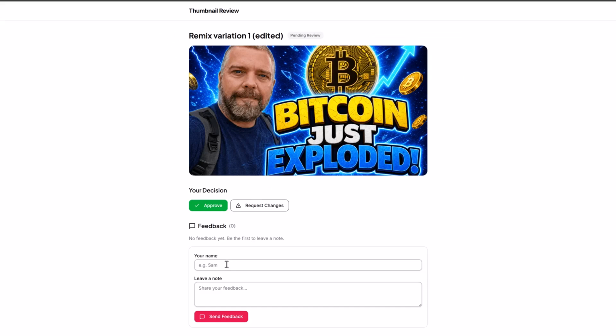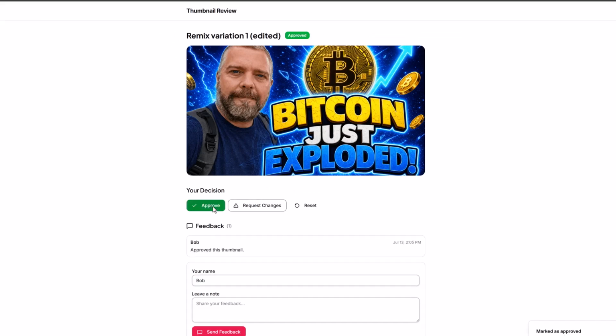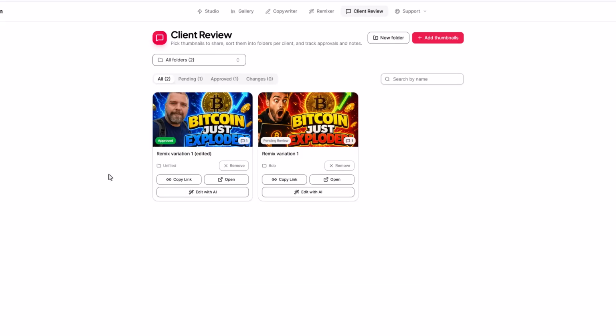If he likes the image, he can just add his name down here and click on Approve. And it's marked as approved. When you go back to your client review dashboard, you're going to see right here that this has been approved by your client and you're ready to make the transaction. This is an amazing way to benefit from Thumbium and starting your own business or even expanding your existing one.